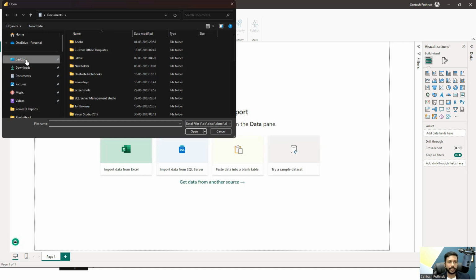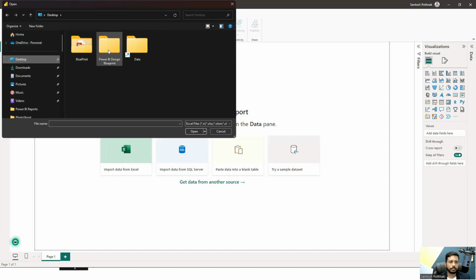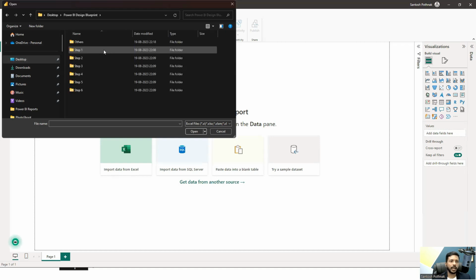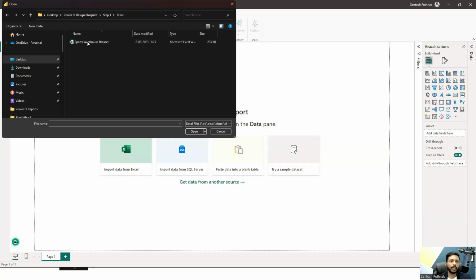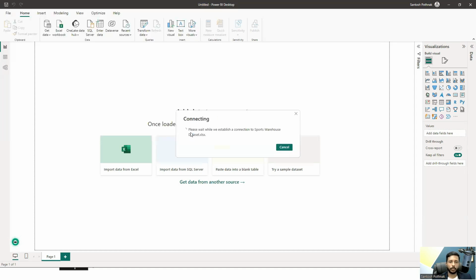I'm going to go to the desktop and search for the folder where I placed my Excel files. In the step one folder, I've added this Excel folder, and there we have a sports warehouse dataset. I'm going to share all these datasets that we are going to discuss in the description section, where you can download and replicate the same thing. Select that file, click on open.